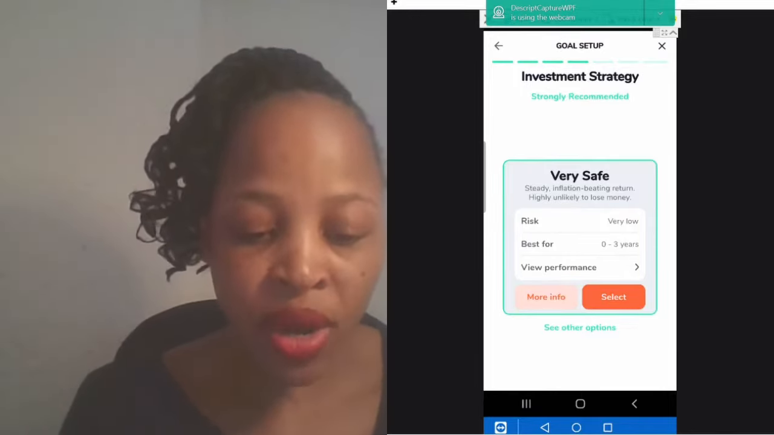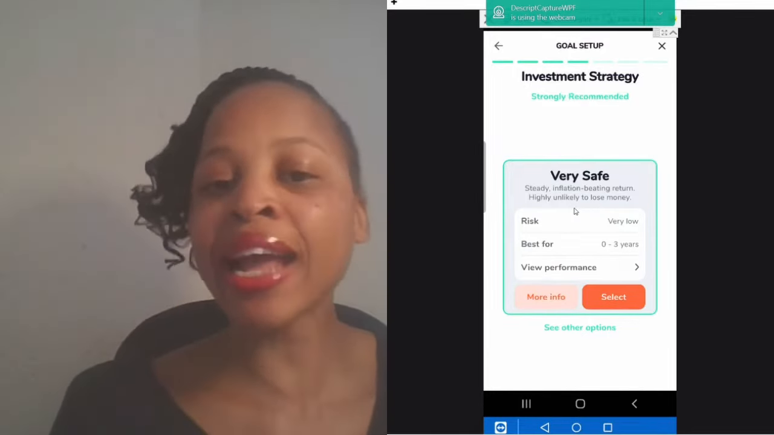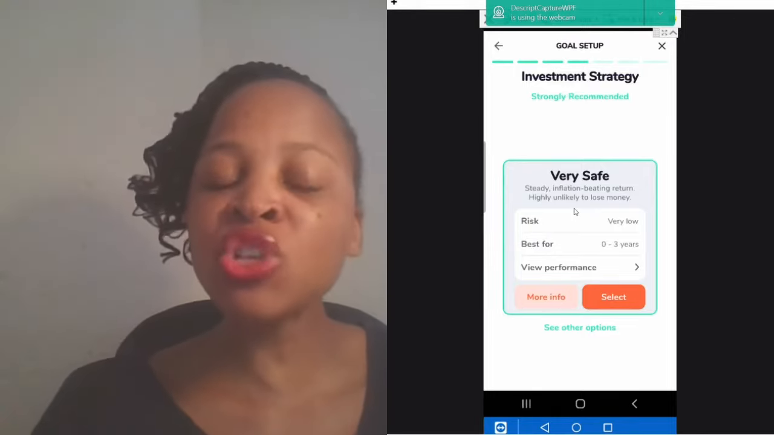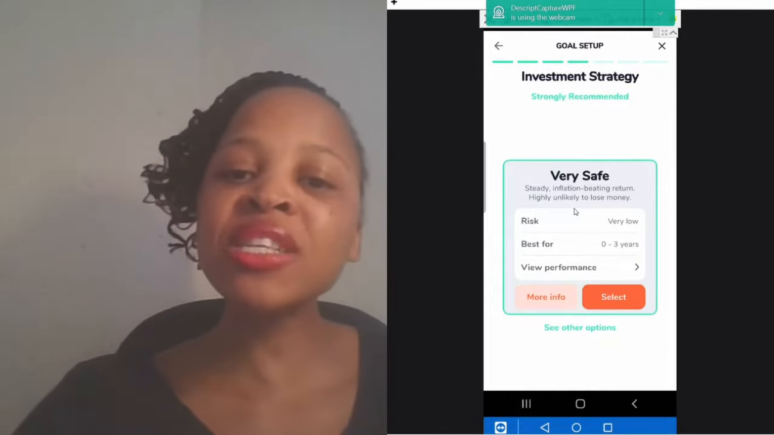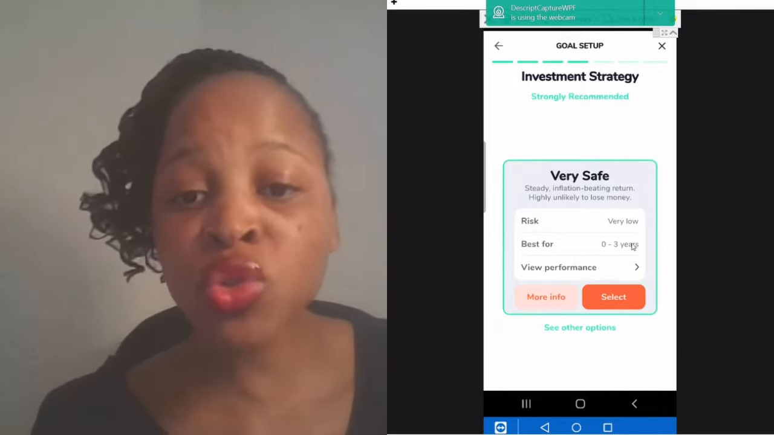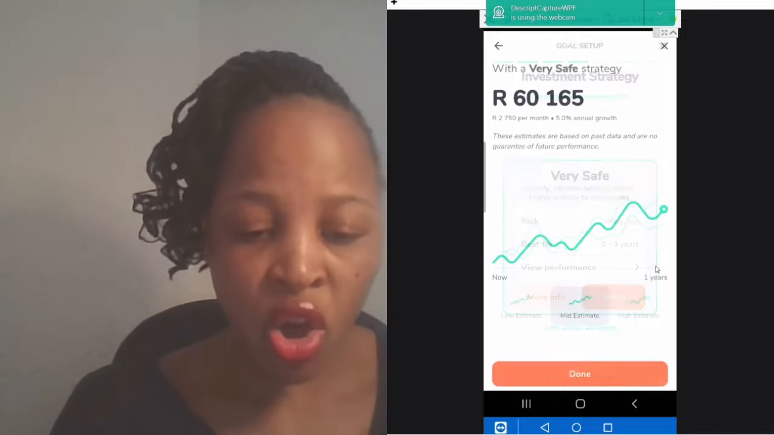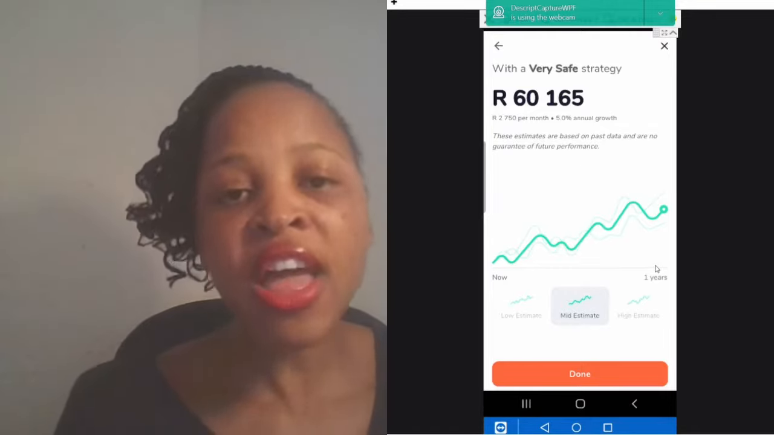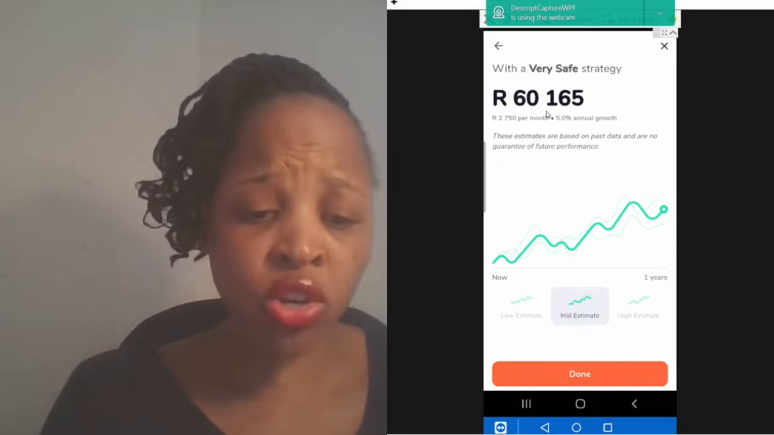So it says strongly recommended, very safe, steady inflation beating return, highly unlikely to lose money. So for short-term saving, you don't want to put your money into high-risk products, right? You want something that is safe because you want this money in a short space of time. So it says risk very low, best for 0 to 3 years, and it says view performance. Okay, so we can view the performance of what they're recommending, and it says about 5% annual growth, and you should get about 60,165, which is right on target.